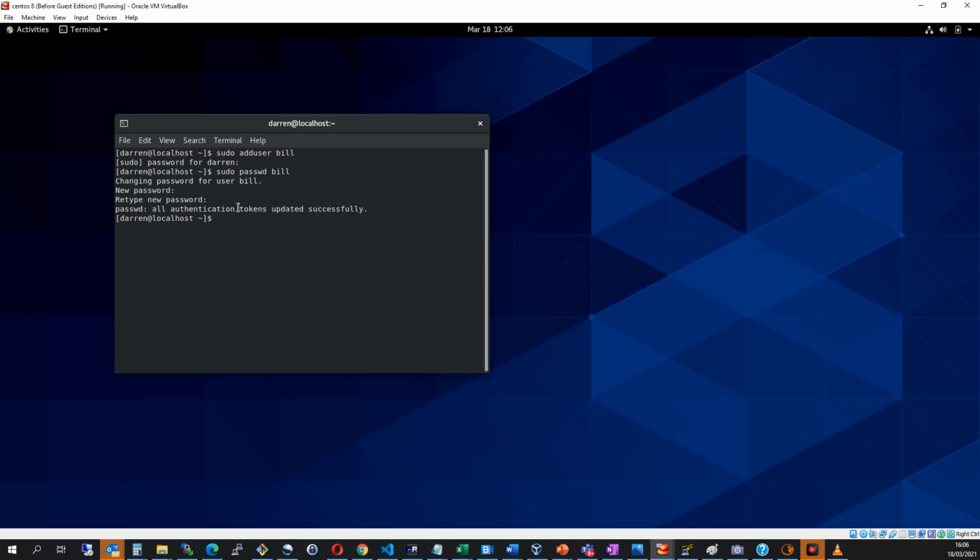But I want Bill to be in the wheel group, which is the root permissions. So I'm going to type in sudo usermod -aG wheel, which is the root permission group on CentOS, and we'll type in Bill. Okay, so that looks good.